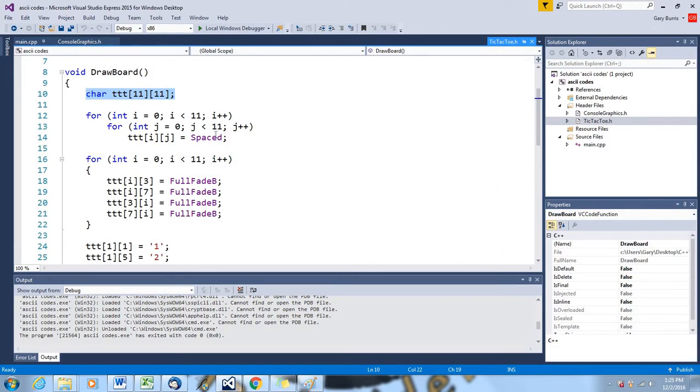So in my program, I made a two-dimensional array called TTT, stands for tic-tac-toe, 11 by 11. And like I showed in the last video, I then went and filled up that array with spaces. And then I made this loop here. It's I equals 0, I is less than 11, and I increments I.